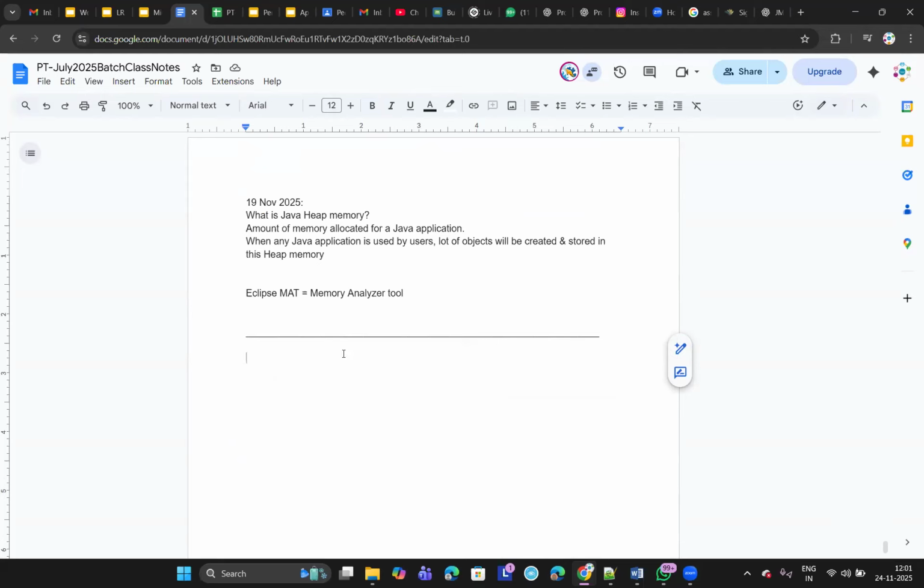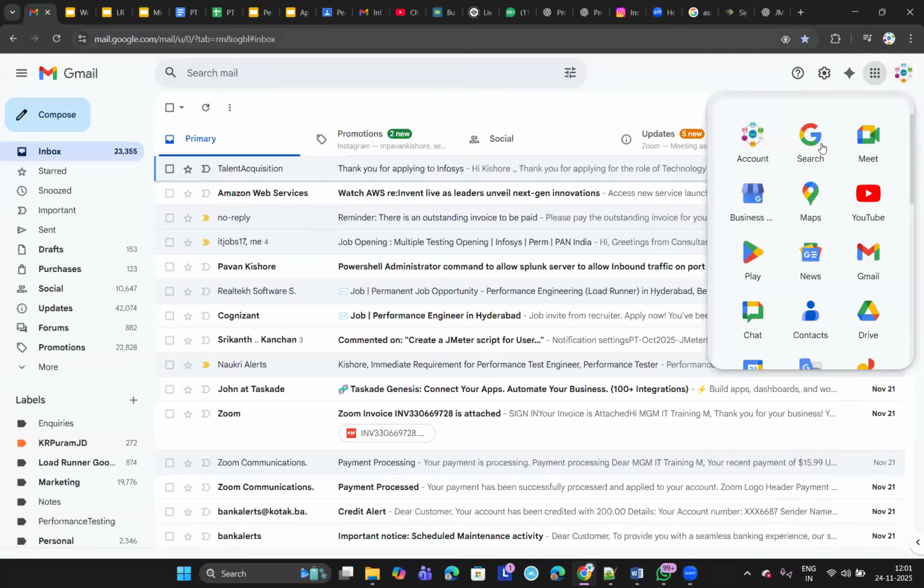Suppose IRCTC is a Java application. I'm sure that IRCTC is a Java application, because it is hosted on Nginx. The IRCTC application is hosted on an Nginx server. What is Nginx? It's a web server, not an application server. Did we discuss this or no?